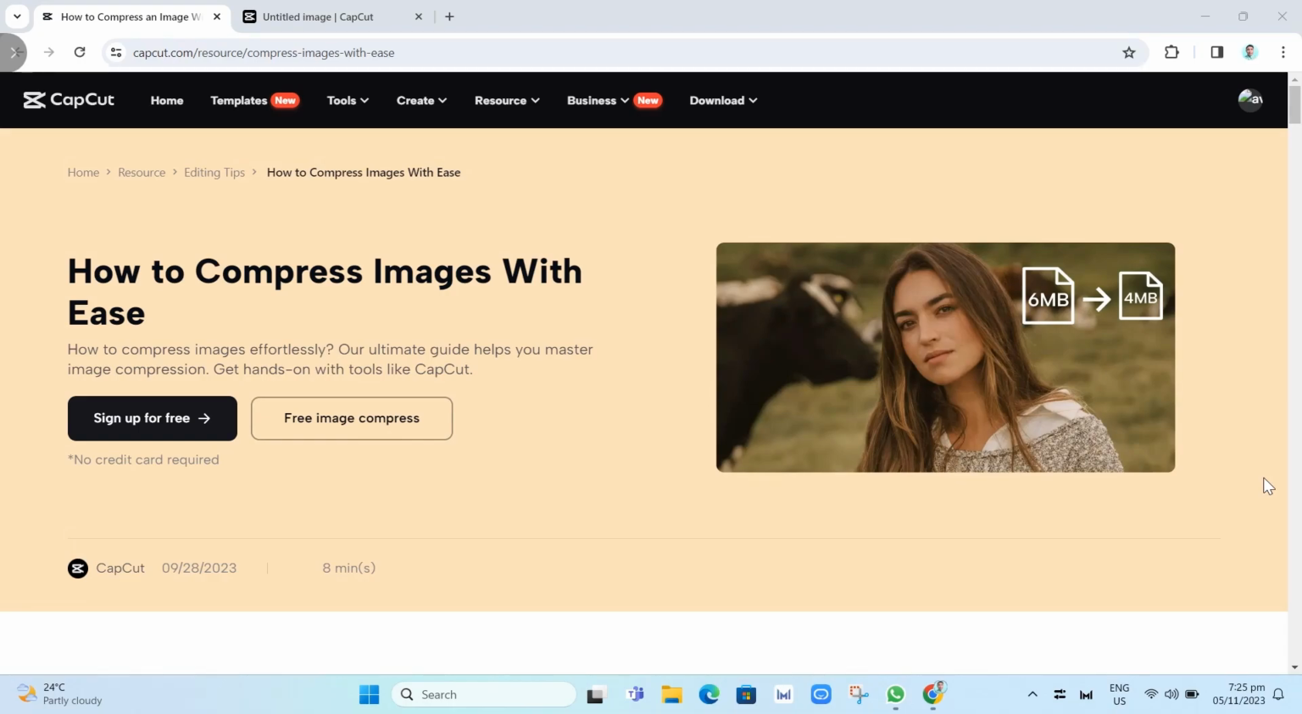In this video, we are going to show you how to compress images for free with Capcut. Well, image compression is a method of encoding or converting an image into a format that occupies less digital storage space than the original. However, preserving the image's essential details and visual quality is challenging. So let's see how we can compress images by using this Capcut app.